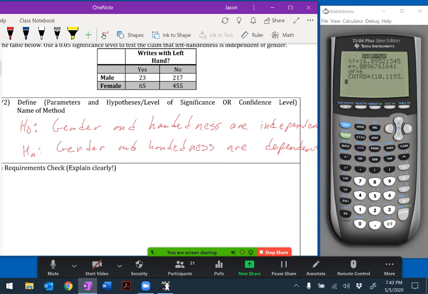Okay, check the requirements. Is it independent? Yeah. Is it random? Yeah. Are there enough people in the study? Well, how many people were in the study? If we add all these numbers up, we get n equal to 760. And all expected counts should be greater than 5, so we'll check that off.